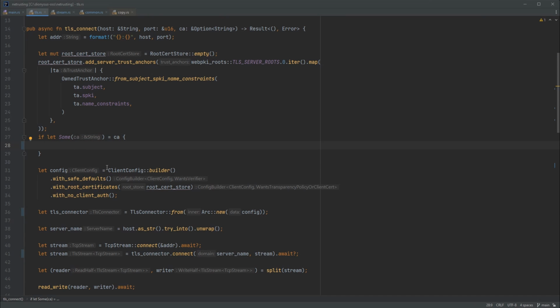Then once we've got that, we can load the certificates from that file. So we'll call our load certs function. This is something that's been taken from examples. It's not something I've written. We'll construct a new path from the CA.